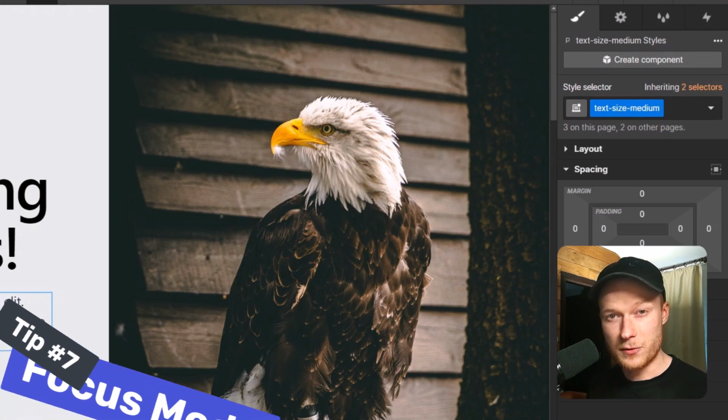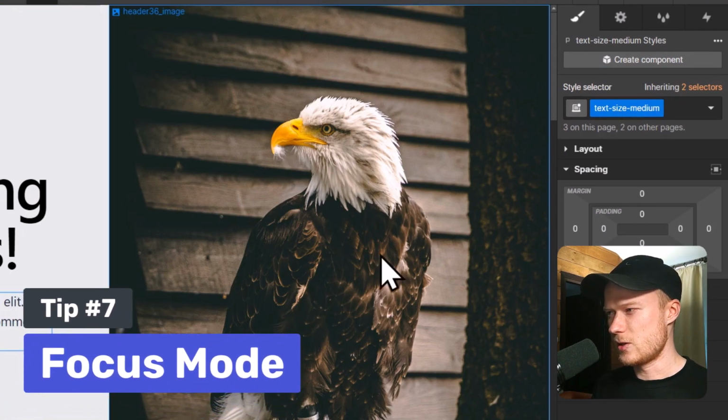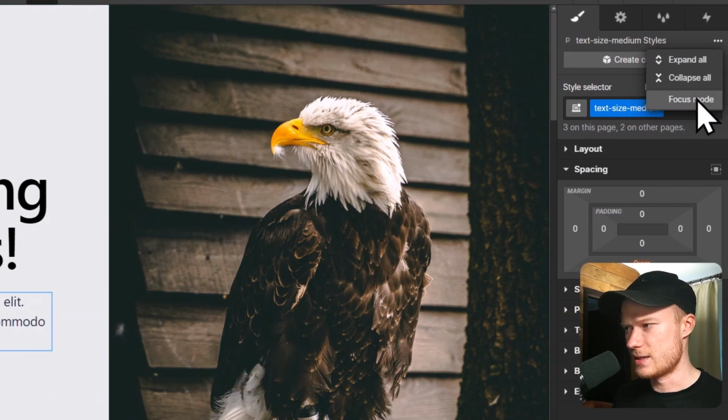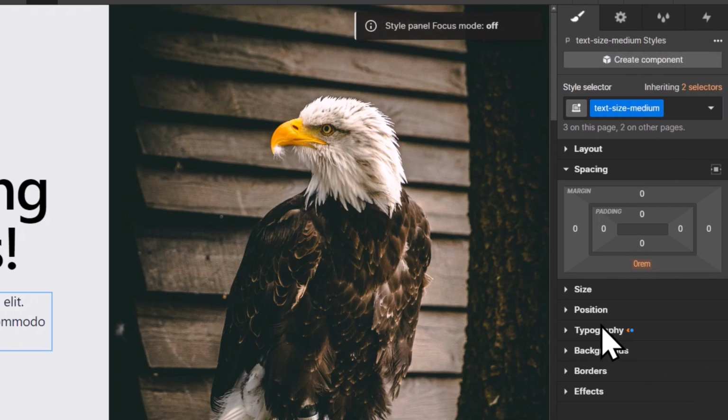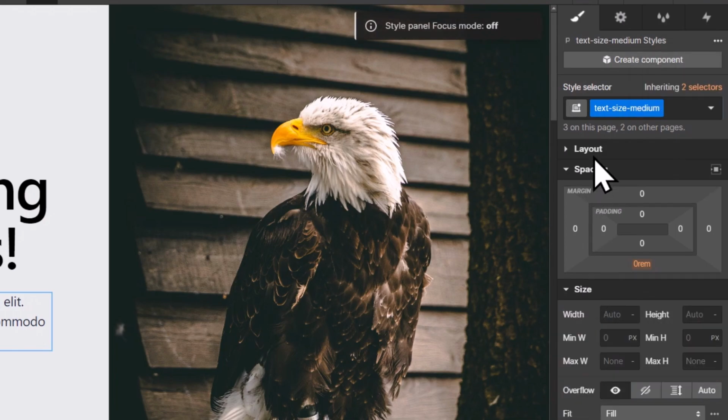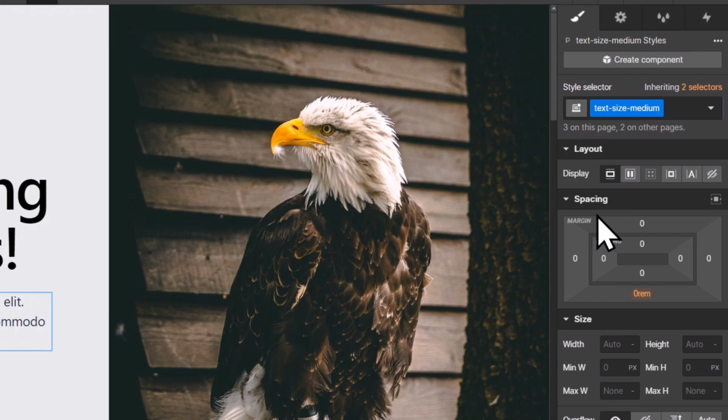Tip number 7 is the focus mode. Lots of people still use Webflow in the default mode, which means you can have lots of different sections of the style panel open at a time. I personally think that is kind of confusing, and whenever I'm in this default mode, I quickly lose track of what's going on inside of an element.